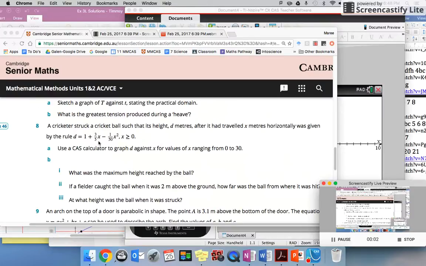Okay, so I'm back again and I'm going to look at this one because it's using a CAS calculator. It says a cricketer struck a ball, and the height d meters the ball has travelled after it has travelled x meters horizontally was given by this. Use a CAS calculator to graph d against x for values ranging from 0 to 30.